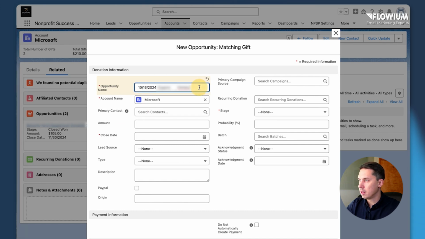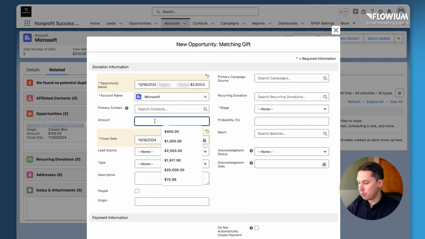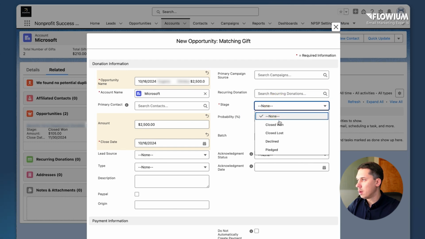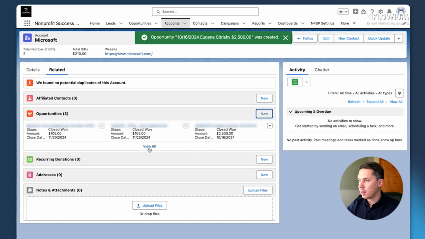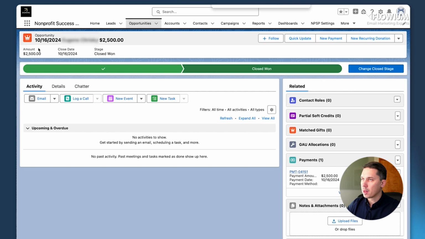This person donated $2,500. I need to put the date, which is October 16th. I need to put the amount, $2,500. I need to put Closed Won, because we did receive this money. Okay, so everything looks good here. Click Save. Let's find this donation. Okay, you see, I opened this donation inside of the organization, and on the right side there's Matched Gifts. It says 0, because there is one last step we need to do.